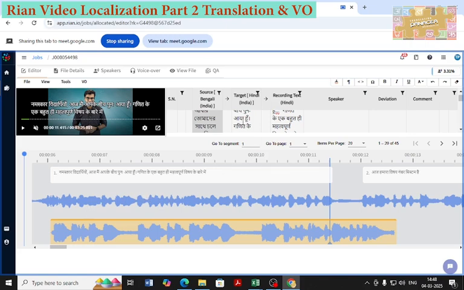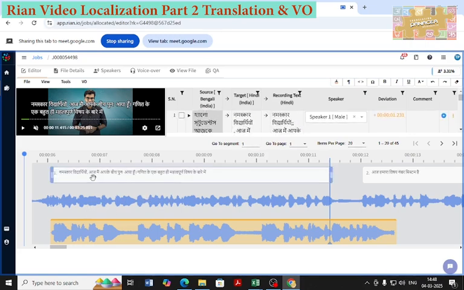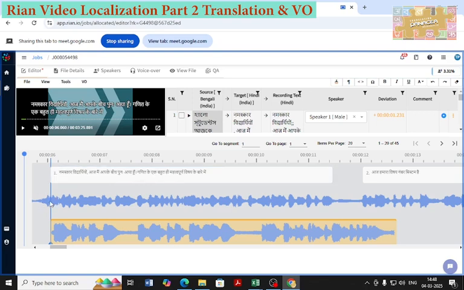Okay, so as you can see, this white segment is the original Bengali segment. All right, this blue waveform is the Bengali waveform. The voice is Bengali, this particular blue waveform. This yellow waveform is the voiceover that we have just generated in Hindi. Okay, is that clear? Yes, sir.